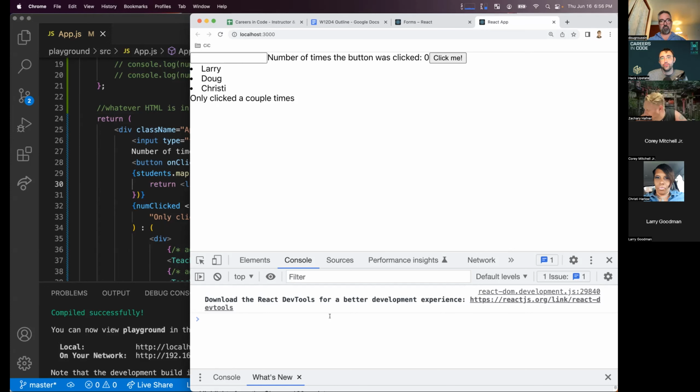If you had two students with the same name, you would have to use a different key. So you could use something like an index. However, indexes are not typically encouraged to use as a key, because if you remove an index at the middle and all the names get shifted over, now all of a sudden React thinks they need to re-render all of them instead of just removing that one key that you removed.